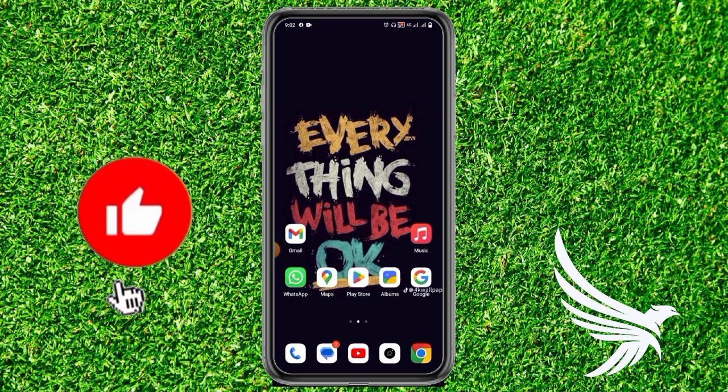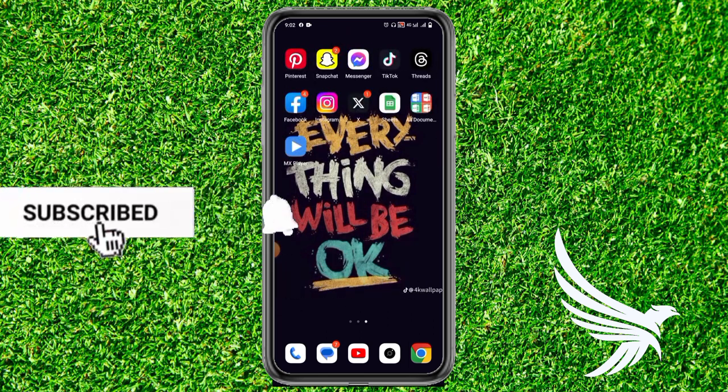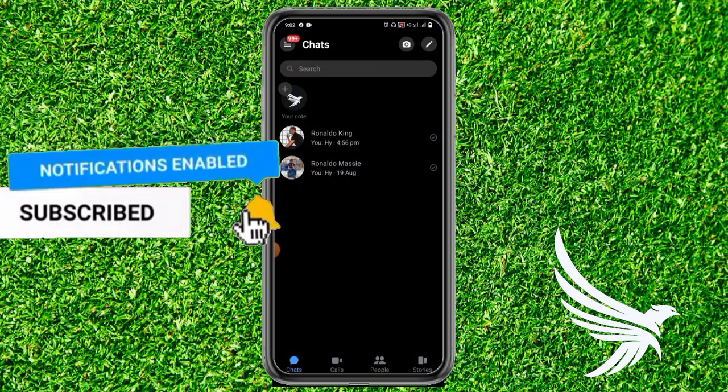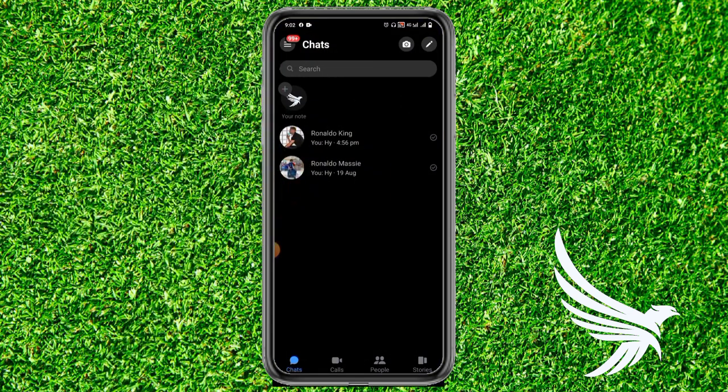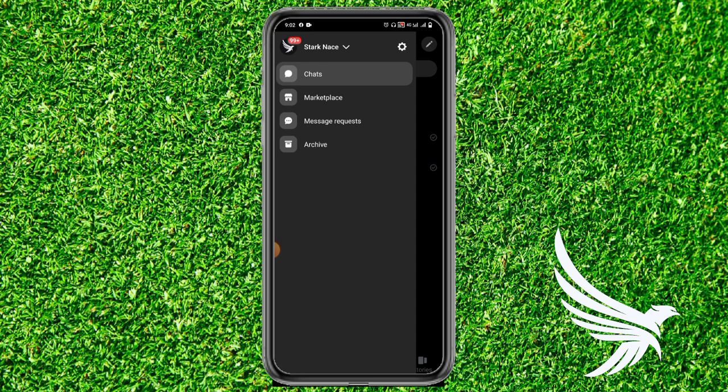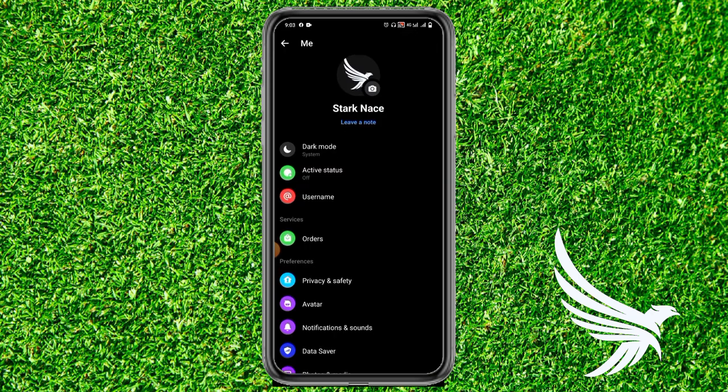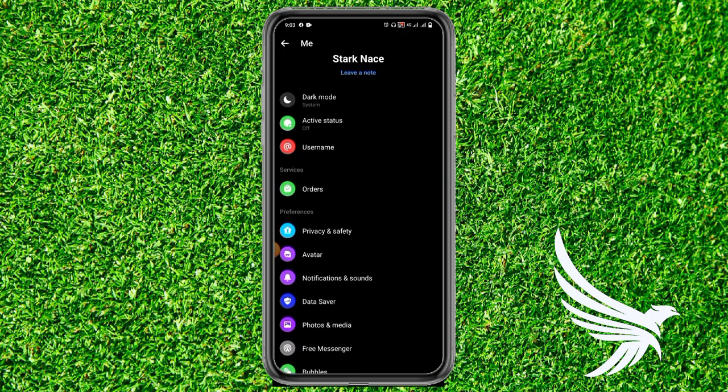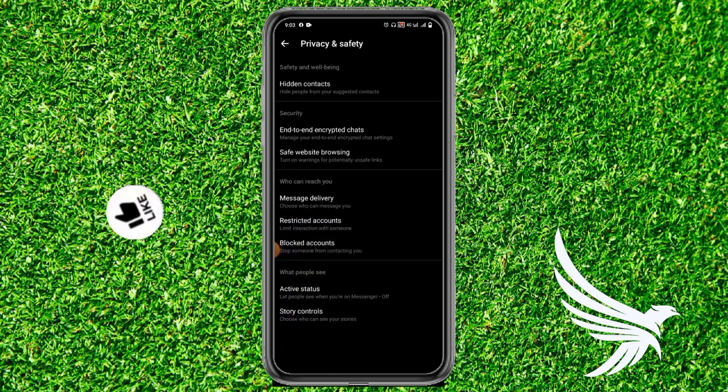So let's begin. First of all, open up your Facebook Messenger app, and then simply click on these two lines on the very top left, and here you will get a gear in front of your Messenger username. Just simply tap on that gear and scroll a little bit, and here you get the option of privacy and safety in the preferences section on the top. Just simply tap on that option.